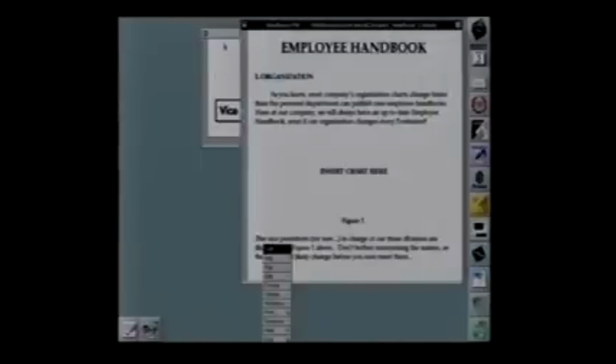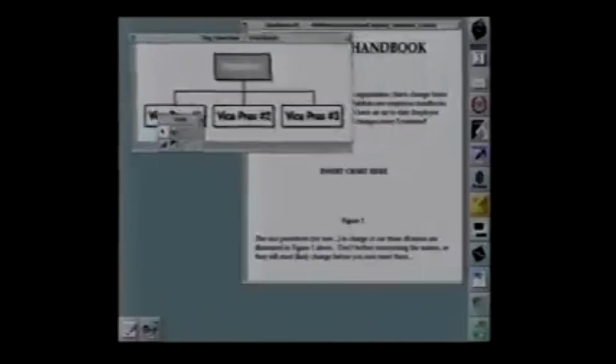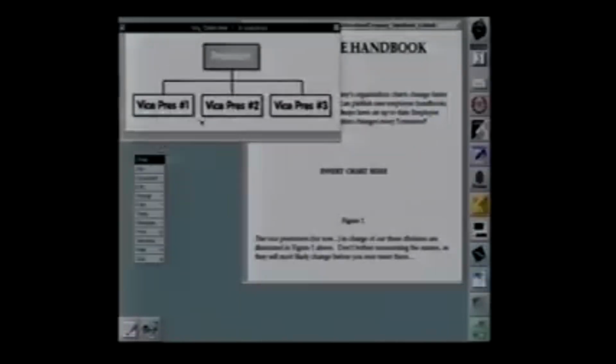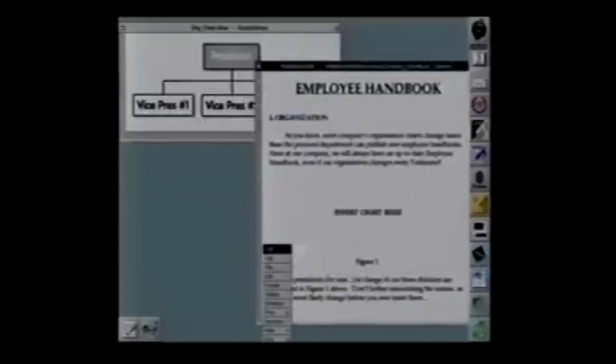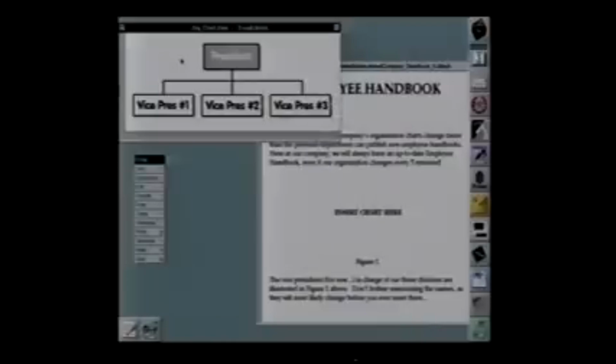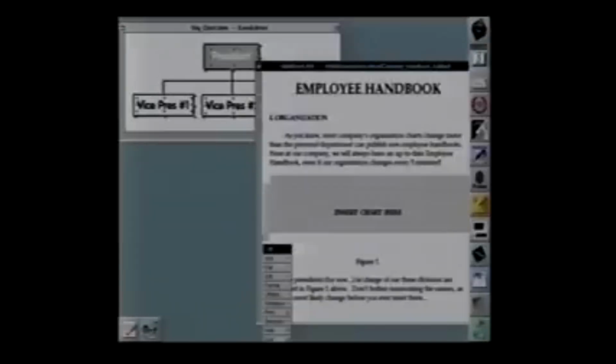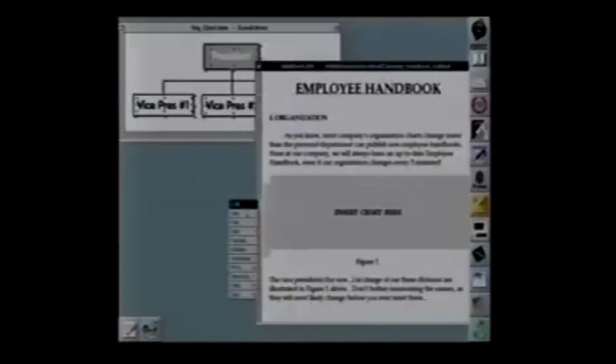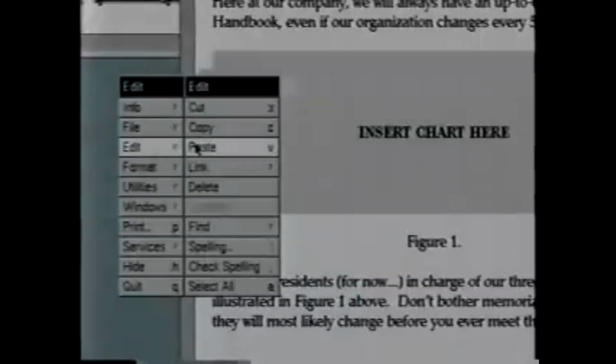And what I want to do is cut and paste this chart into my employee handbook here, but in a way that it will always be updated whenever the author of this chart changes the org chart. Sounds pretty simple, right? So what I'll do is I will select all in my drawing package, and I will make a copy. And then what I do today on every other system is I come over here and I would say paste, except that paste will paste dead data in.